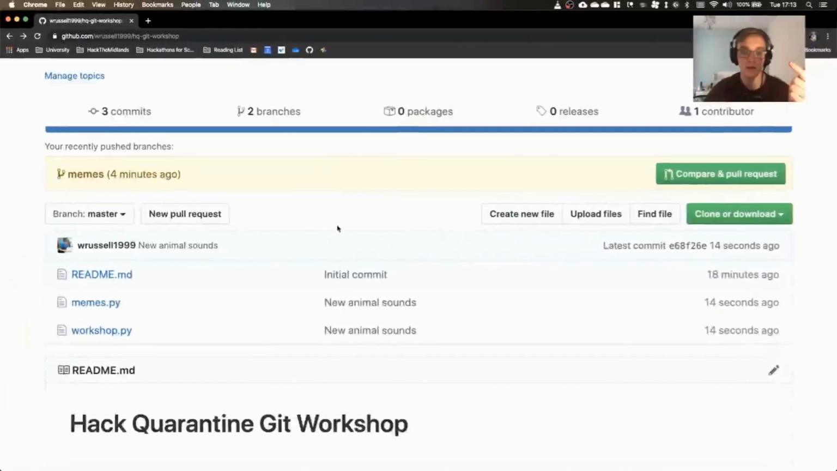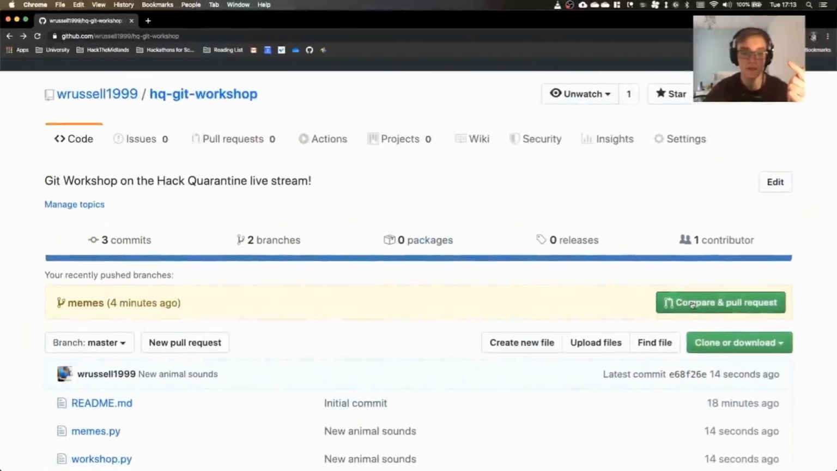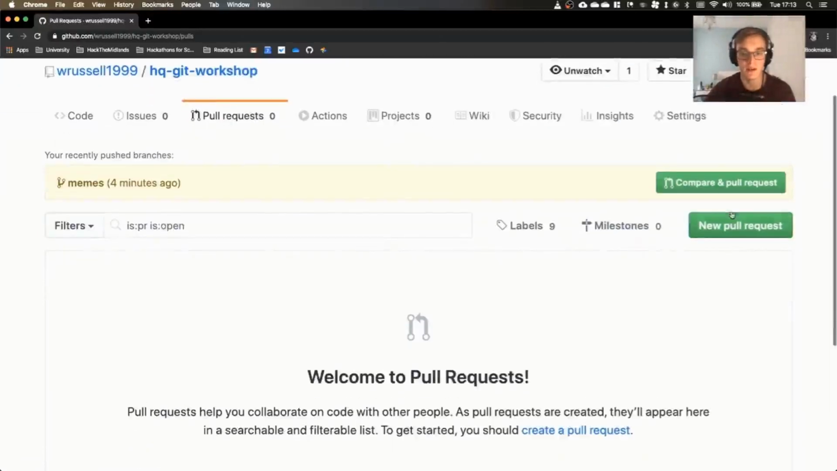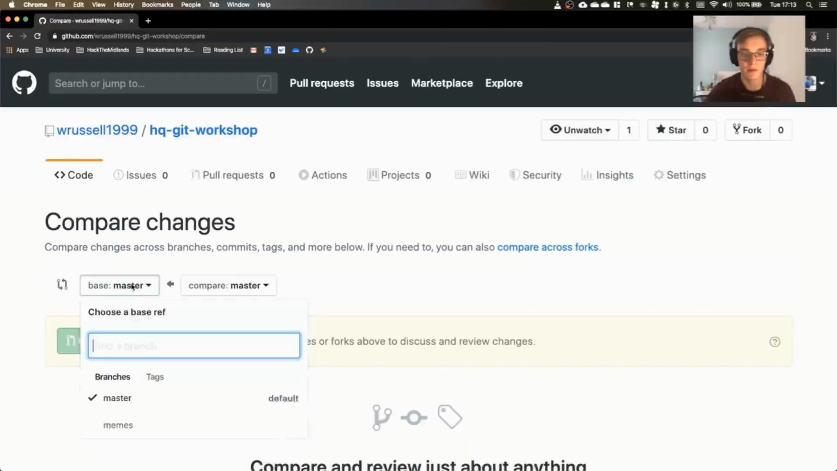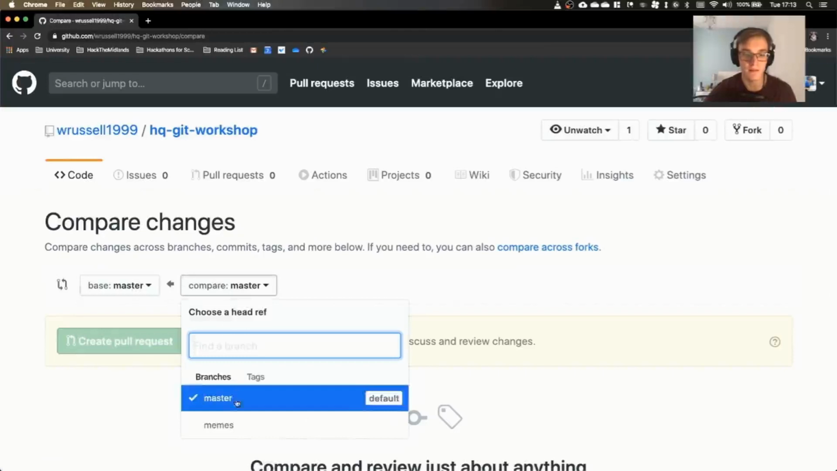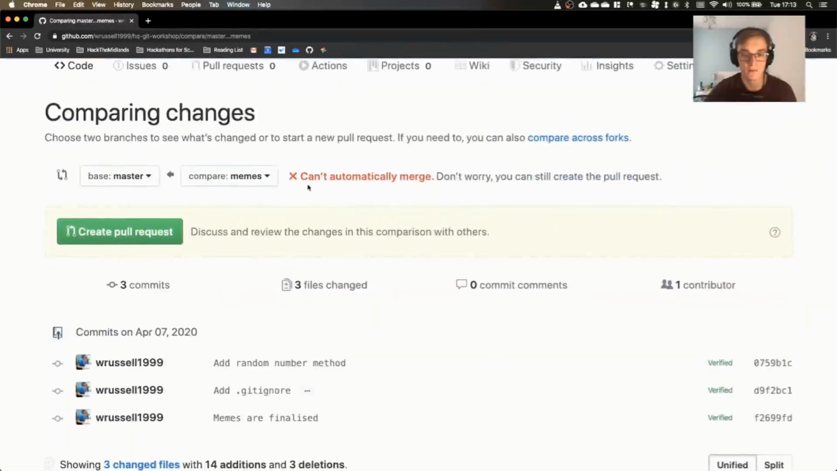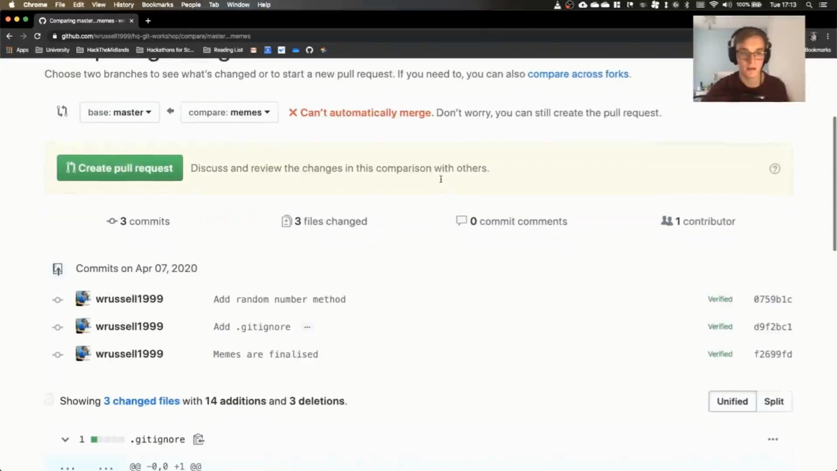So if you look onto GitHub, it's actually suggesting we do a pull request. If we go over to the pull request tab, we can see we can make a new one, and we can actually pick the branches we want to compare. I want to compare memes to master, and it's like, ooh, you can't merge this. There are problems, but we're going to do it anyway. So we'll create the merge request.